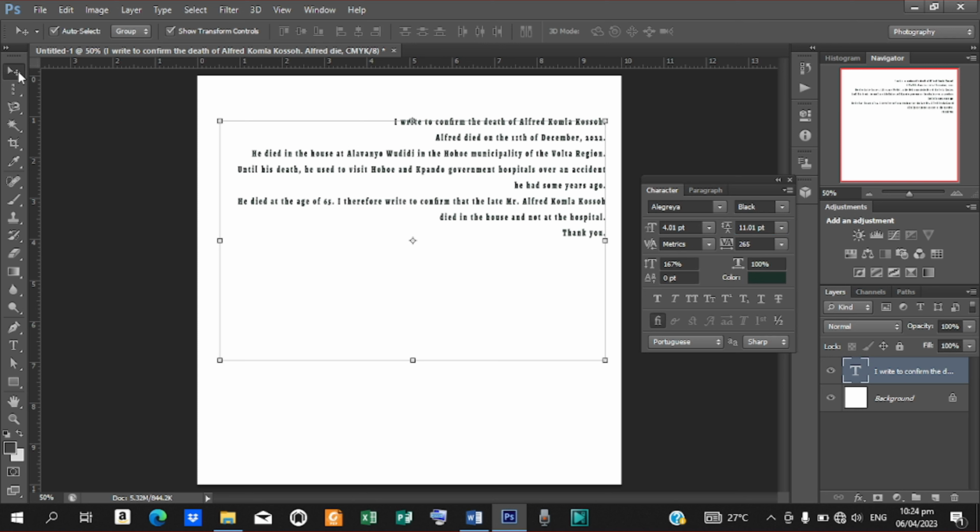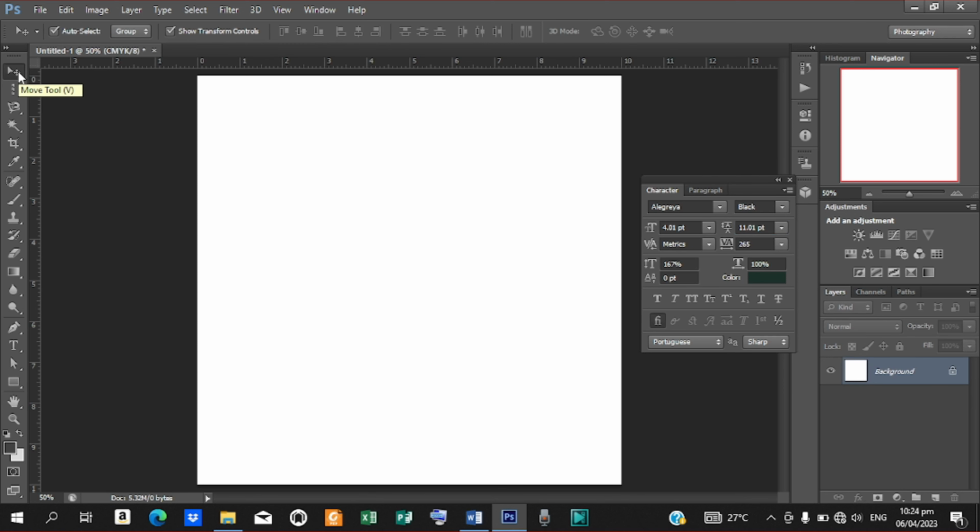So guys, that is how we use the type tool, the character box, as well as the paragraphing. Don't forget to leave your comment in the comment section below if you don't understand something in this tutorial. Now we are going to look at the last thing before we pause this tutorial for the day.